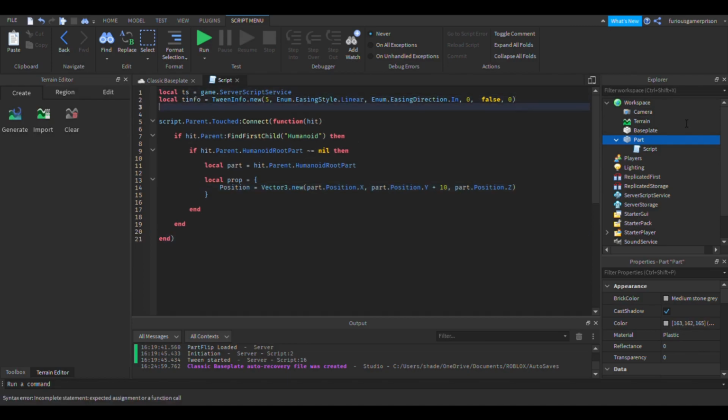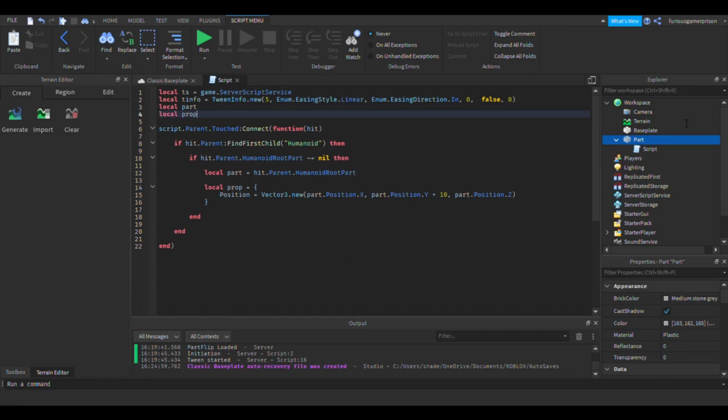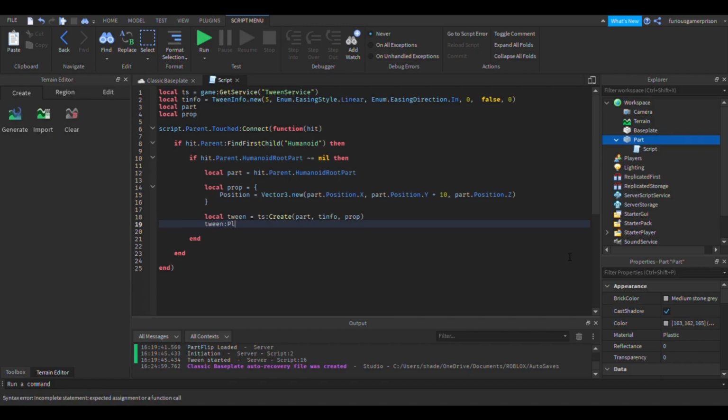And we should actually define our variables before. So here we say local tween is equal to TweenService:Create. I just realized I did not define TweenService correctly. So TweenService:Create(part, tinfo, properties) and tween:Play.